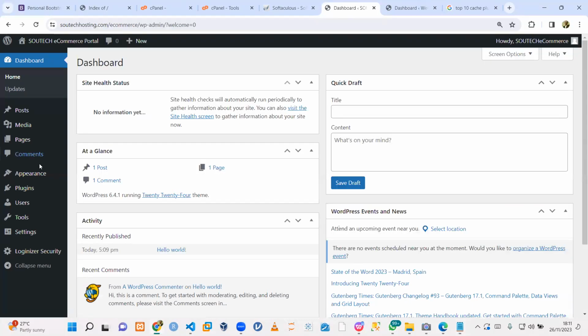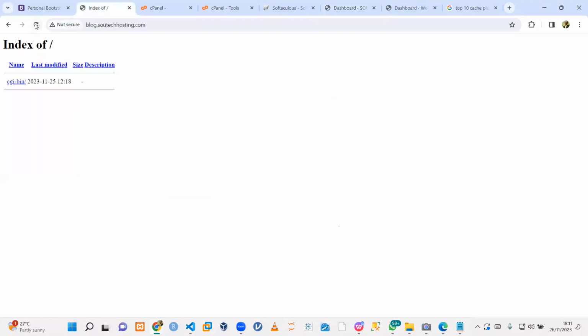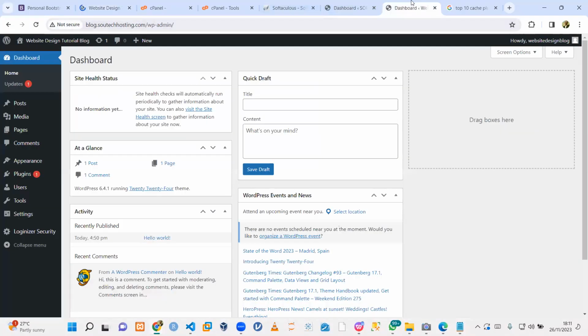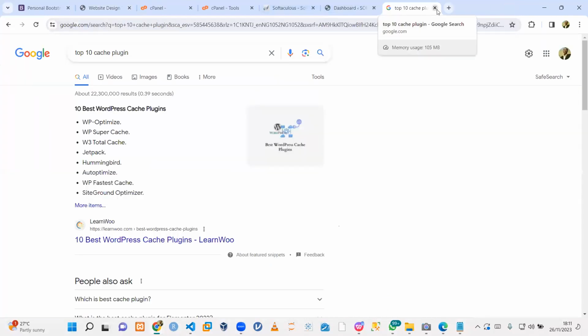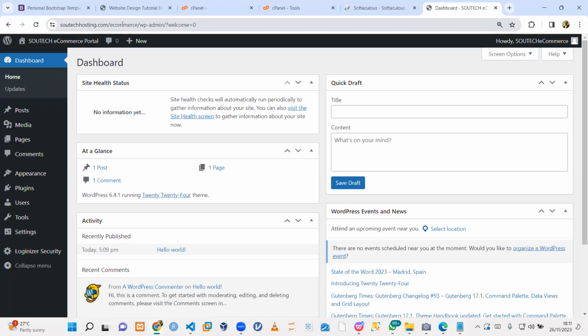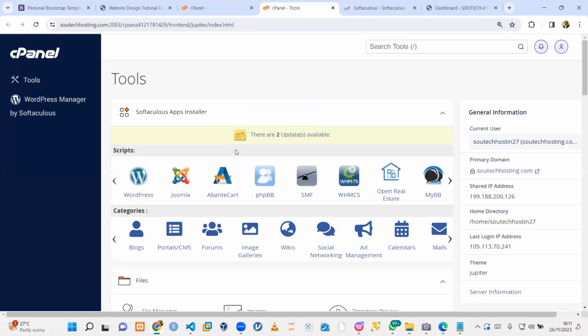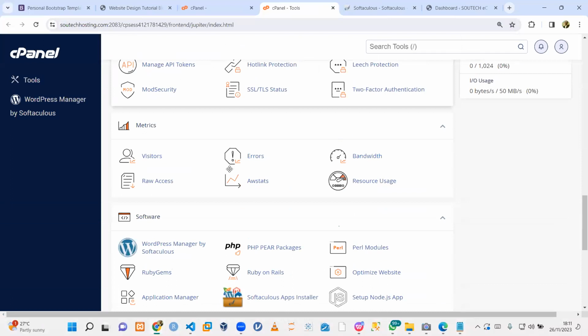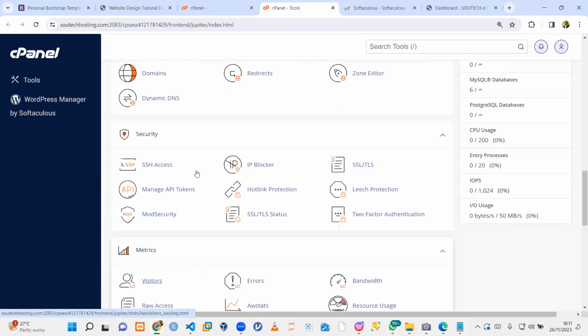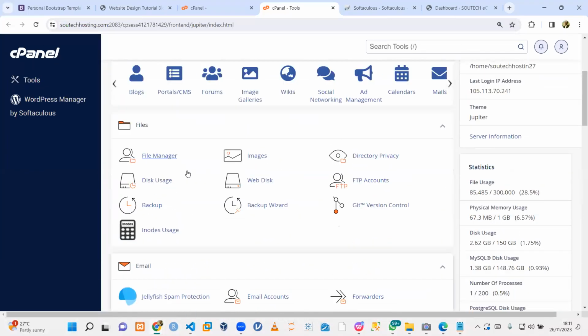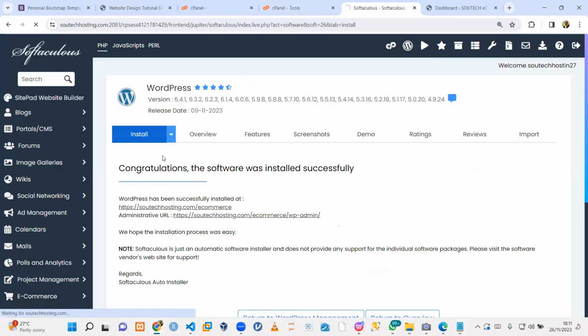Now, so you see, I have two sites. I have Saltec hosting/e-commerce. I also have blog.saltec hosting. One is on the subdomain name. One is on a, what's it called? One is on a folder. How do I access this folder? I go to my cPanel. I go to files. So you now see that the files of your website, you access them through what? The file manager.